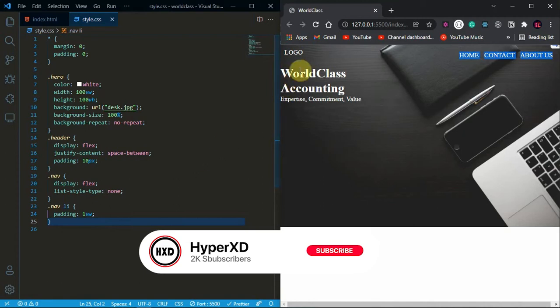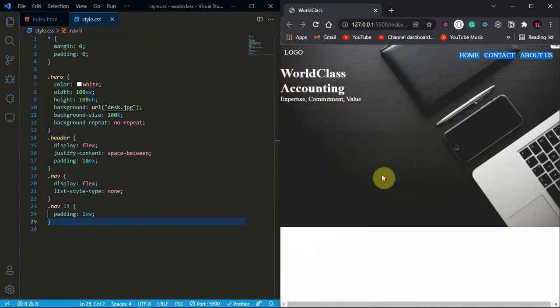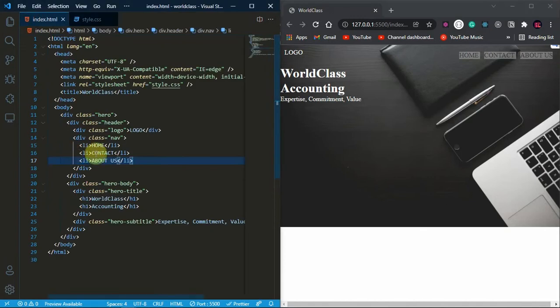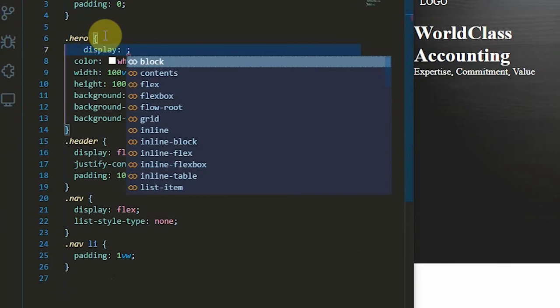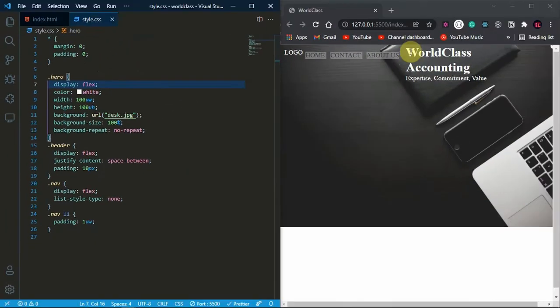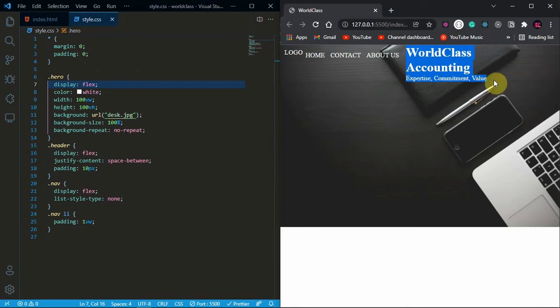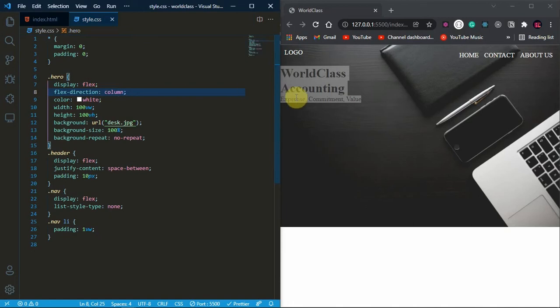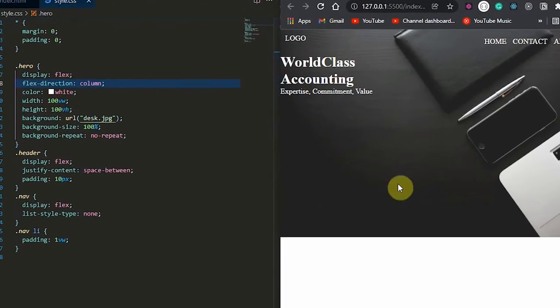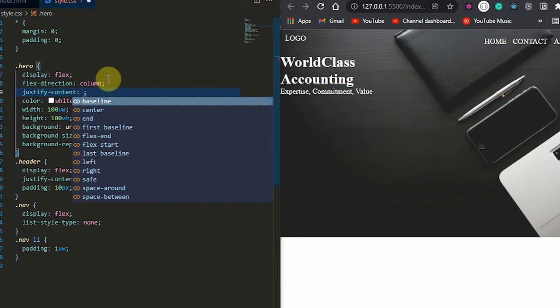Now we need to align this world class accounting in this place. So what we have to do here, we have to divide these components. One is this header and this hero body. We need to consider this as two components, and for hero we need to apply display equal to flex, so it will divide these two things. So let's do that. In hero, here we need to apply display equal to flex. By default, it aligns items row wise. We don't want that, so we explicitly mention flex direction is column. Now this is aligned column wise, but we want this to be here, so we need to give justify-content space-between.